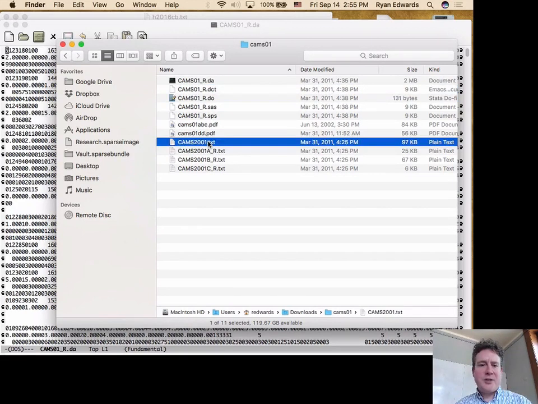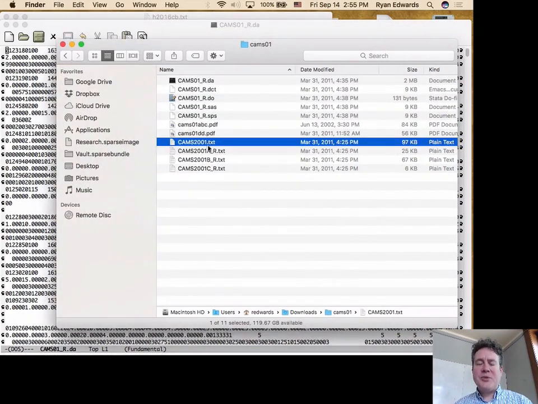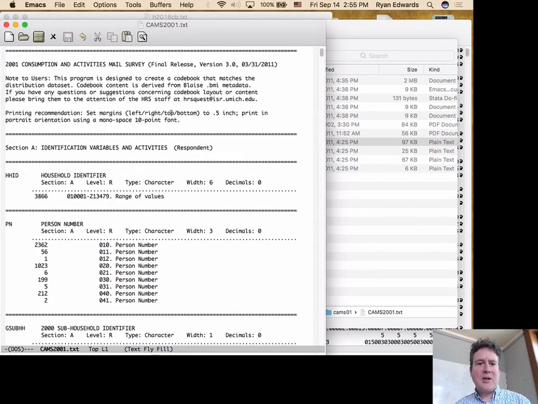And then they've given us at least one of these that is going to be a codebook. There it is. They have different names, but you're always going to find this kind of file within the distributions. Here's the codebook. Sometimes the width is non-standard, so you may have to inch it out a bit depending on what you're using to look at it. Okay, how do you tell what's in the consumption activities mail survey? Section A is identification variables and activities. I guess let's stick with this.